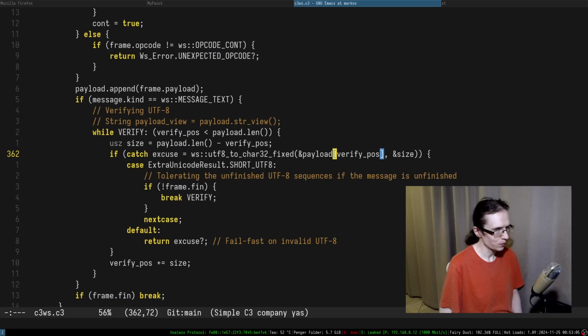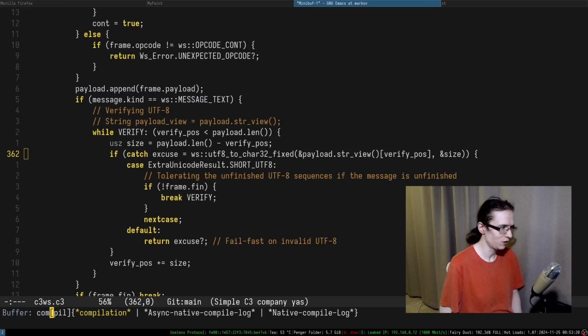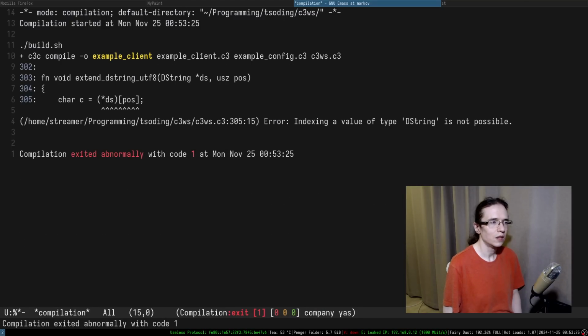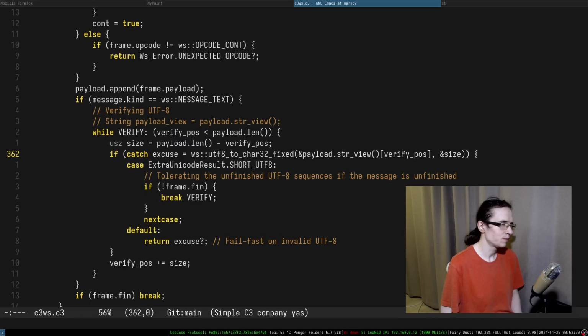Which is... Okay. We can do something like str view, index that in str view and take a pointer of that, which is kind of bizarre, but it looks like this is what this string wants us to do. Alright, indexing value is not possible. Ah, that's right.